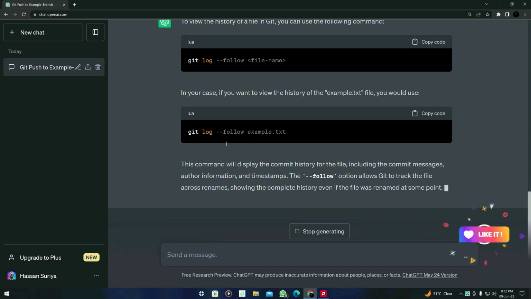So in our case, we will use this command: git log --follow example.txt. This command will display the commit history for the file, including the commit messages, author information, and timestamps. You just have to copy this command and it will do exactly what you asked ChatGPT to do. Let's move forward to another instruction, which is about creating branches.